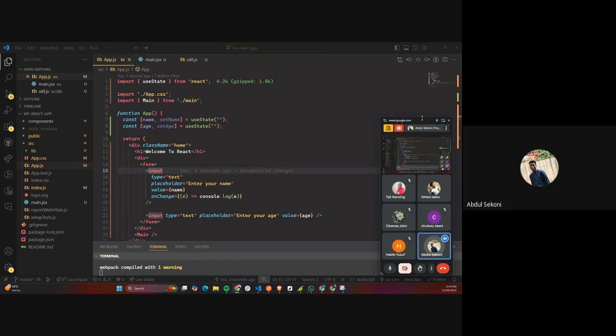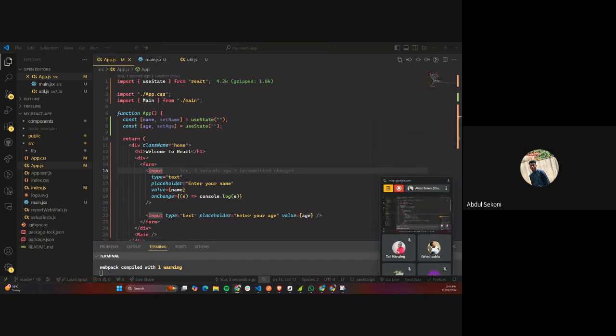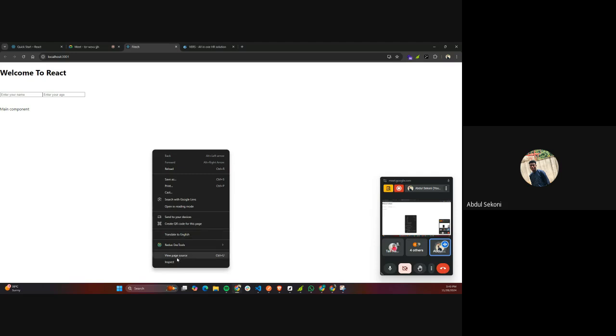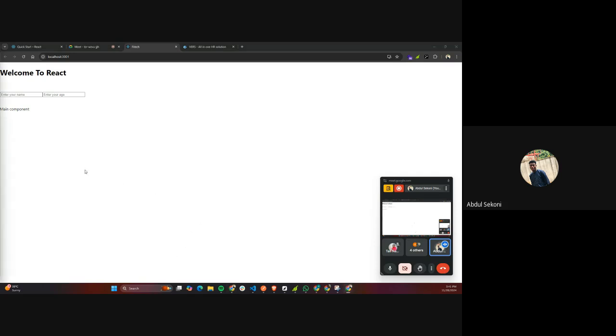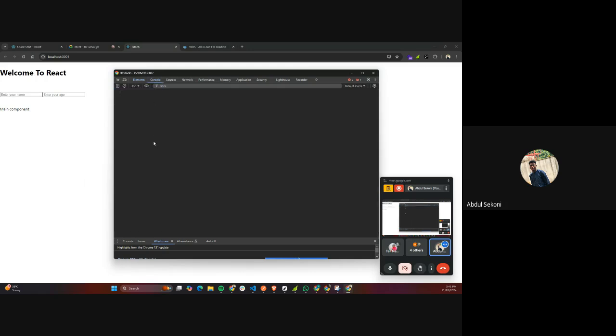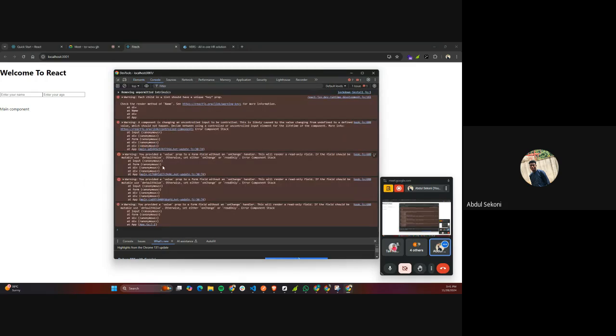We are console logging our values here. So if you go back to our browser and open our inspect tool, let me drag this here. "You provided a value prop to a form field without an onChange." You can see that even my browser is already warning me that I passed a value without an onChange.